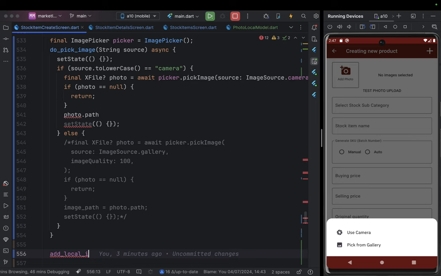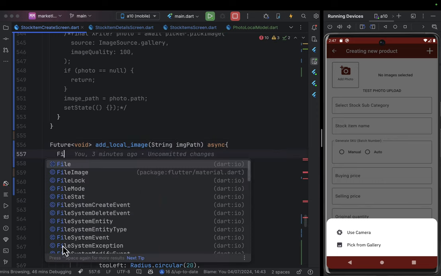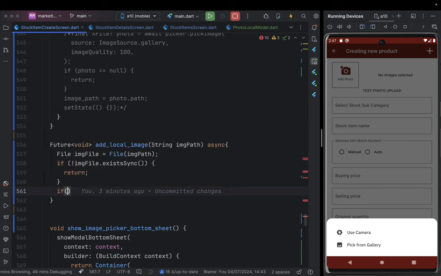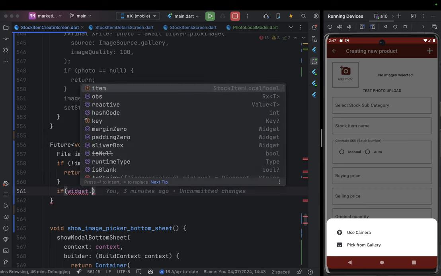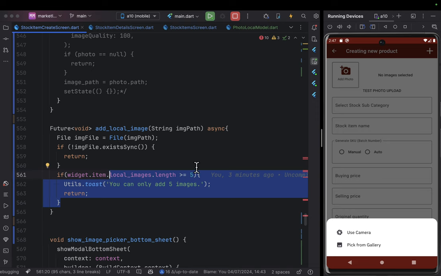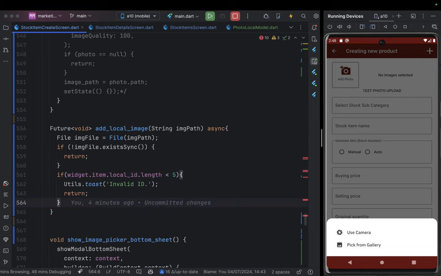add local image. It's going to have a Future of void, and it's going to be async. It will be getting the path, a string img path, like this. First of all it will check if this file exists. If it does not exist, it just returns. And then if it exists, it will go ahead and check if the item has the local path. If it doesn't have local path, I just return. If it does not have the local ID, it will not proceed. This is just automatically catered for.